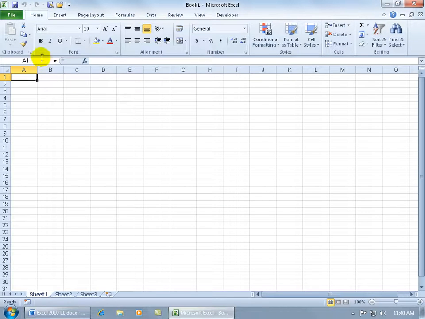You can see that most of these groups here on the Home tab have that expandable window there, except for some of them. In other words, what you see in this group is what you get.